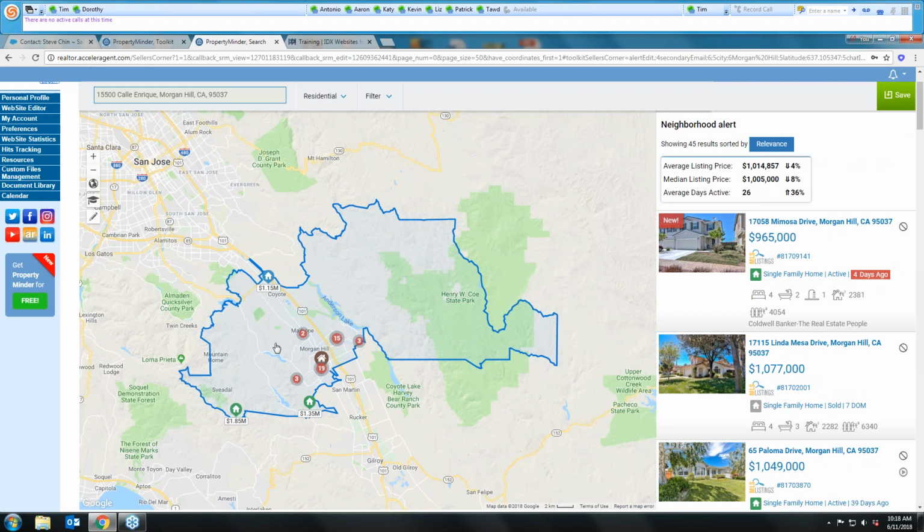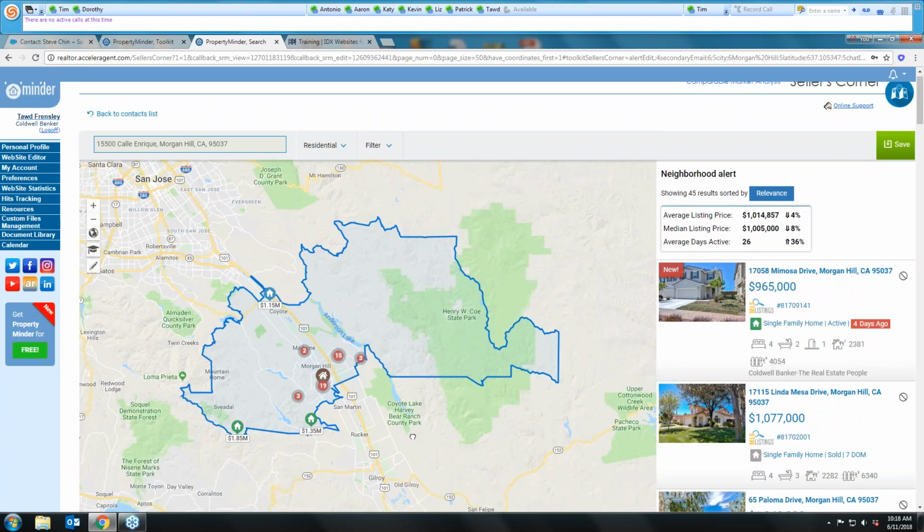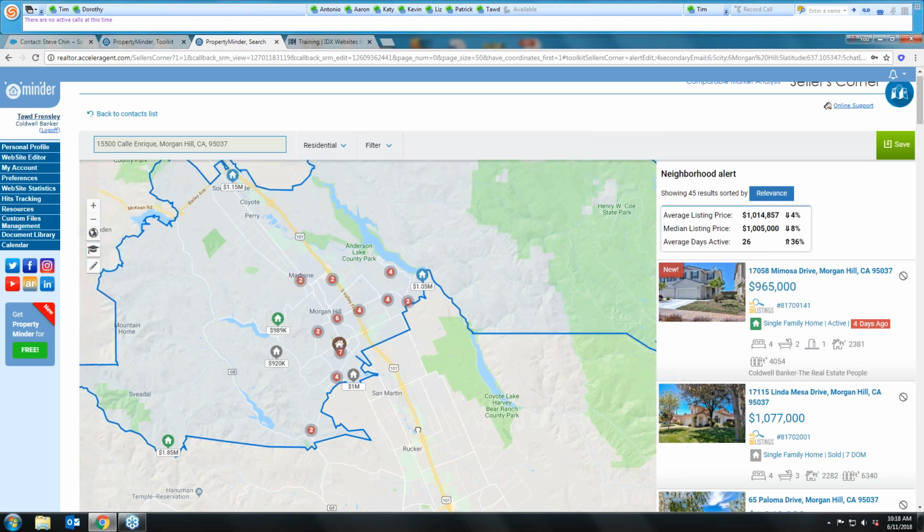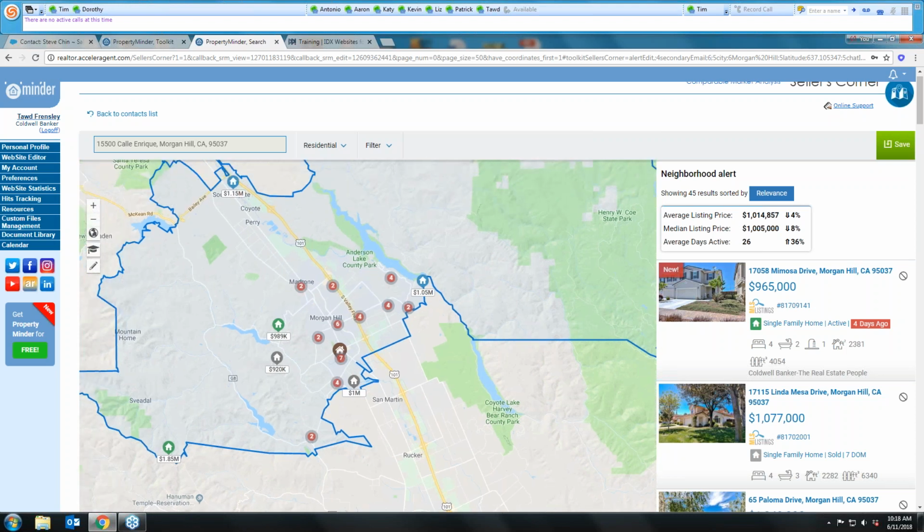Here's his zip code. If you don't want to do it by zip code, if the zip code's too large, or if certain parts of his zip code aren't as nice as others, and it affects home values, you can do it by drawing a shape. So I can draw a shape right here around his address. This is his particular neighborhood.